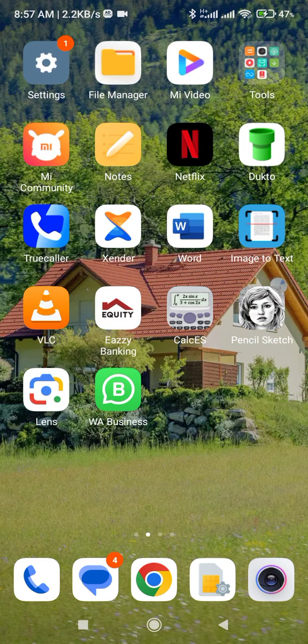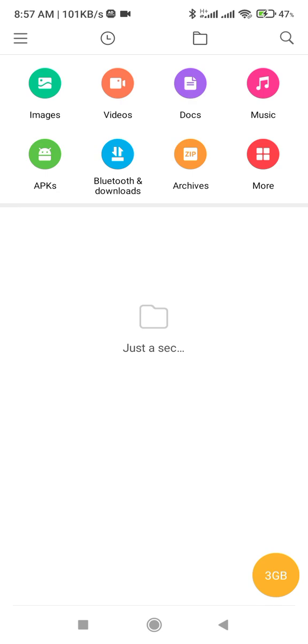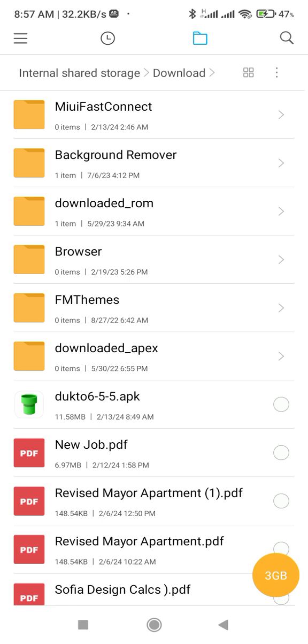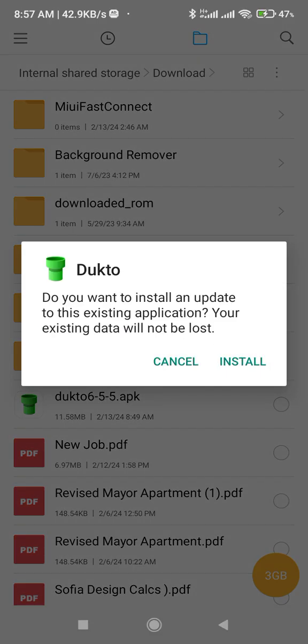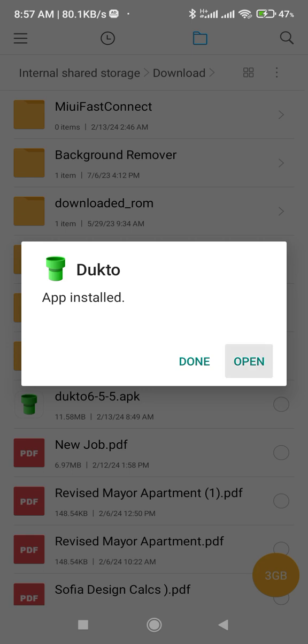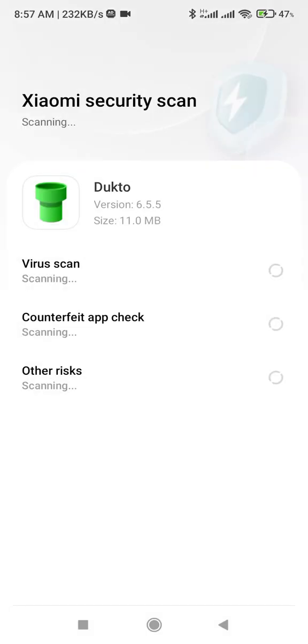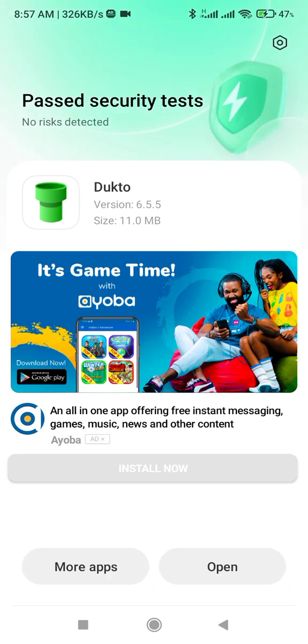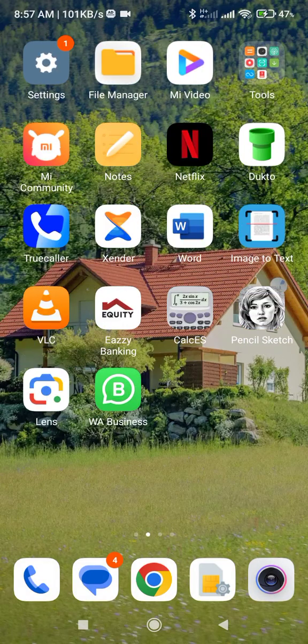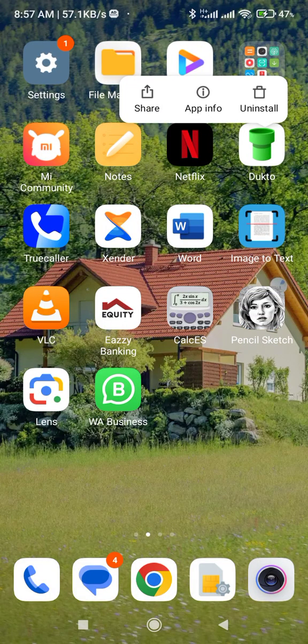I need to go to File Manager. I need to go to Downloads. I will download, then Dukto, install. It is installing. Then I will open. Okay, open. I already have this app, right? So yeah, here's my Dukto. You can see it. So I will also go to my computer.